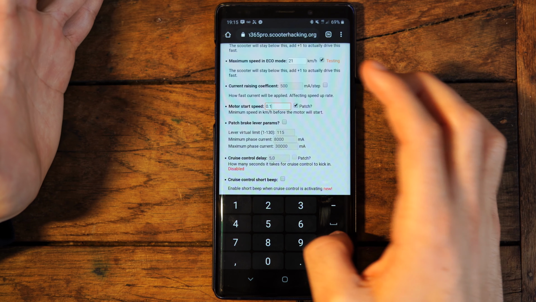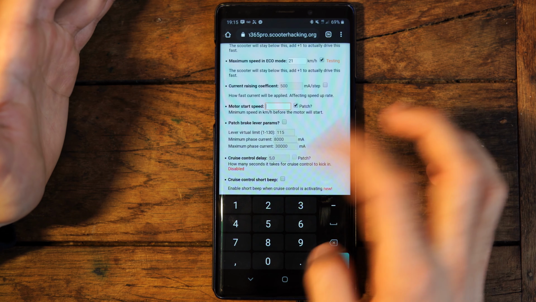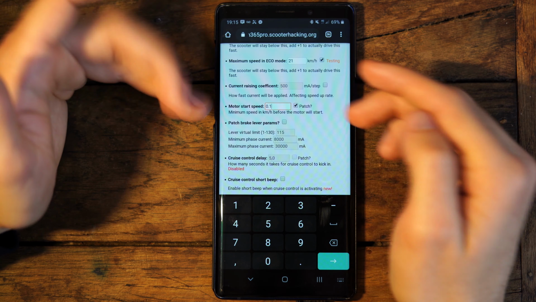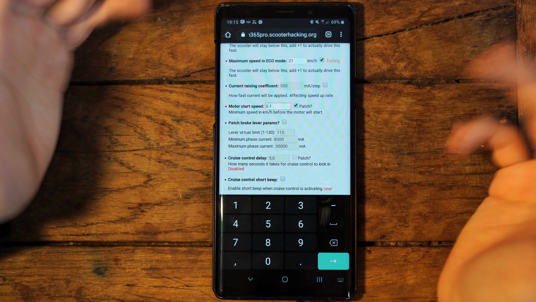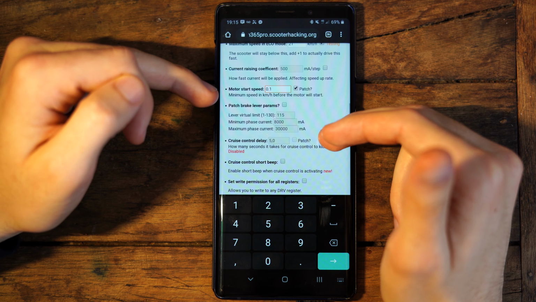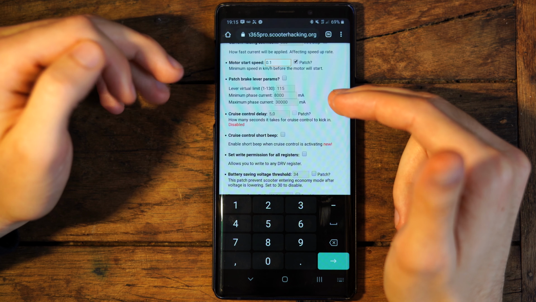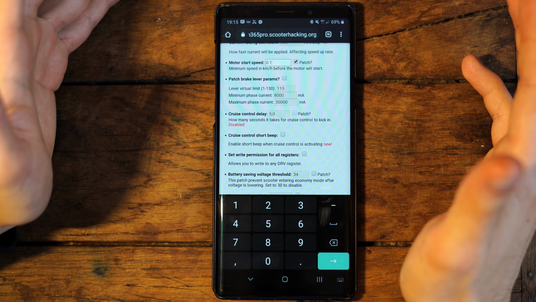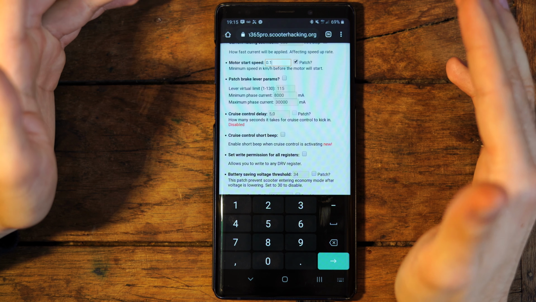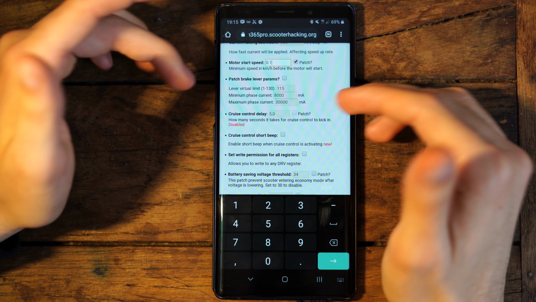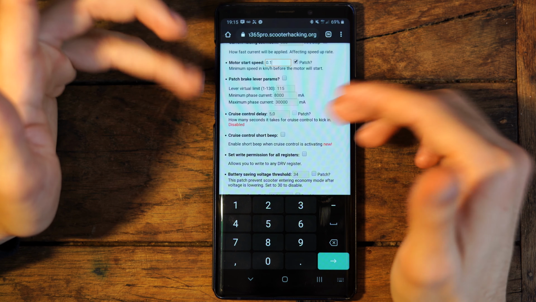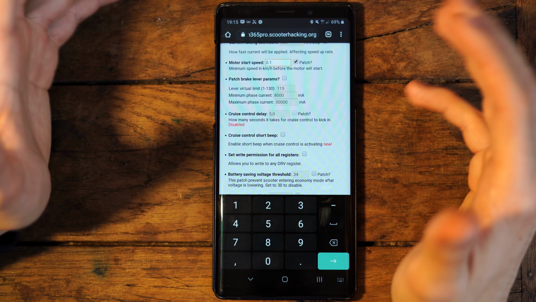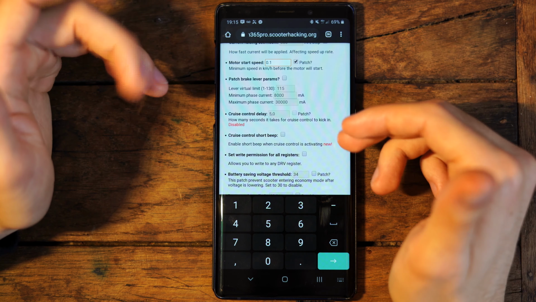But it's up to you. You can put, for example, 1 or 2 kilometers per hour. It's up to you, but I like it to be at 0.1 kilometers per hour. Patch brake lever params. This is about braking and how much it will brake, but I think it's quite dangerous to touch these settings, because braking is a very important thing, so I wouldn't change this.